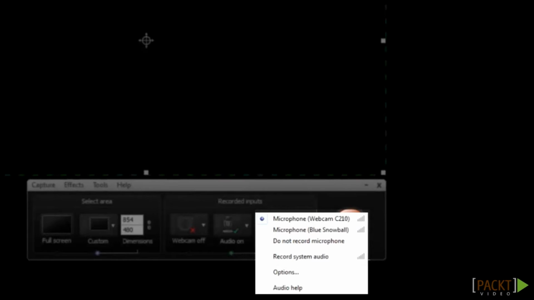In most cases, you'll get by just fine using the audio input slider, but if you need even more options, then you can select Options from this menu.